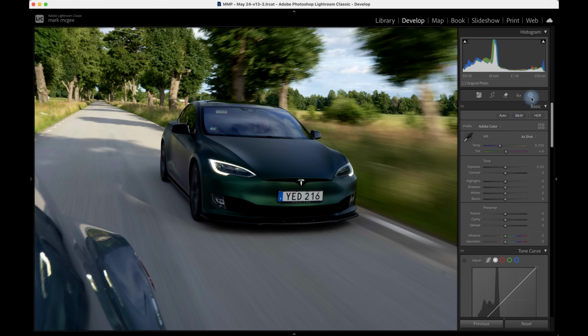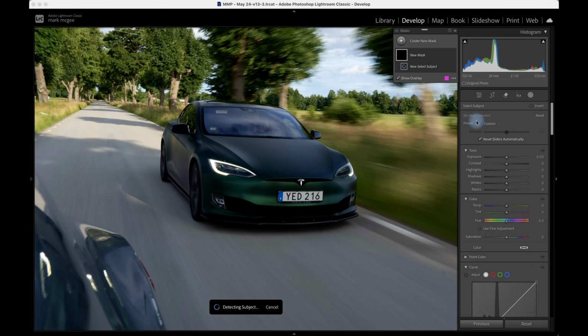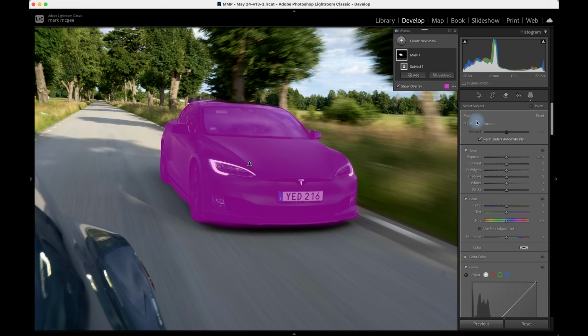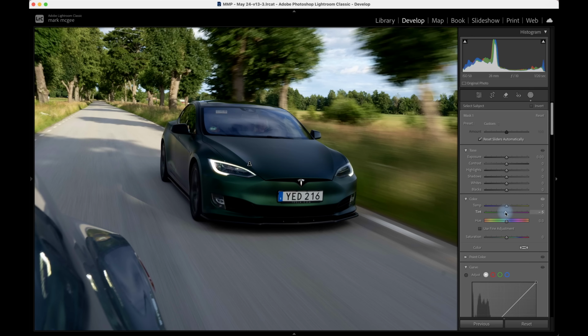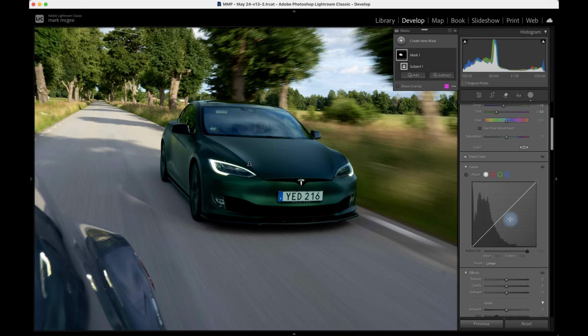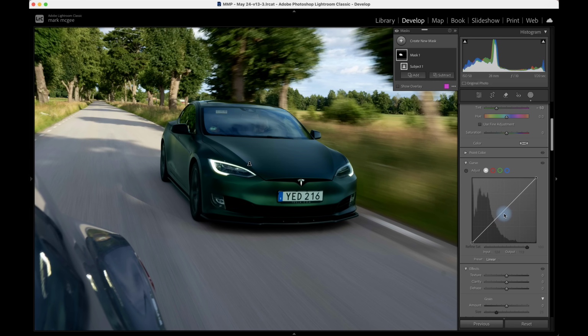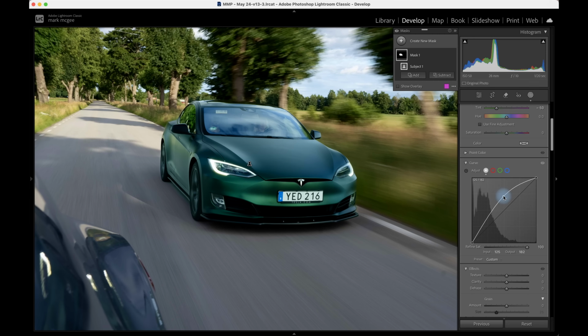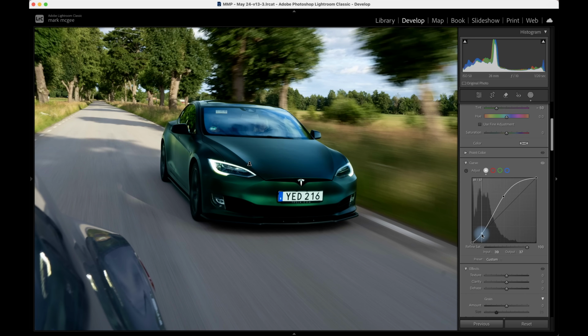Using a mask and select subject, Lightroom has found the main object in the scene. Now let's push the tint more towards the green spectrum and perhaps a touch of blue. Now let's use the extraordinary power of curves to add some contrast, pushing the midtones and returning the shadows back to their original position. Now I'm going to push the saturation, which has made the paintwork pop, but the windscreen and the alloy wheels look pretty bad.